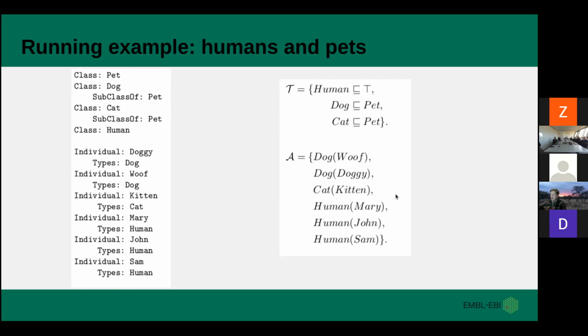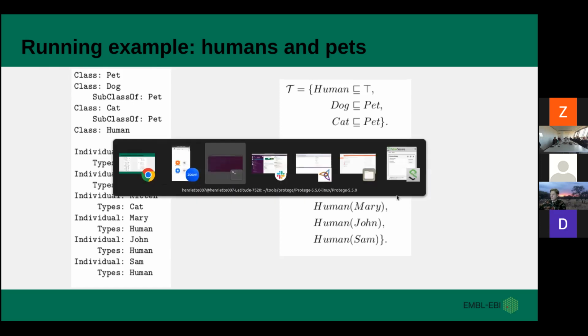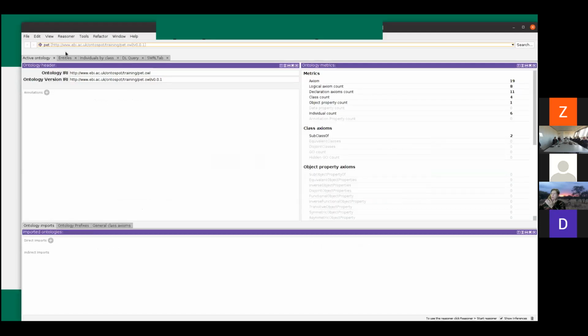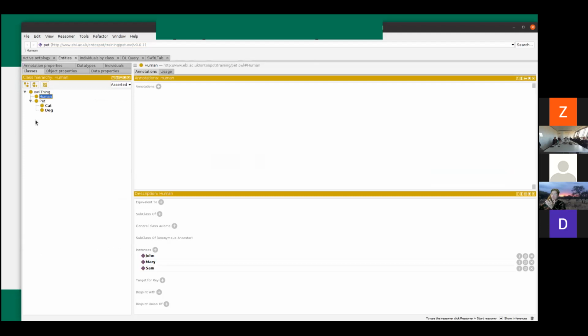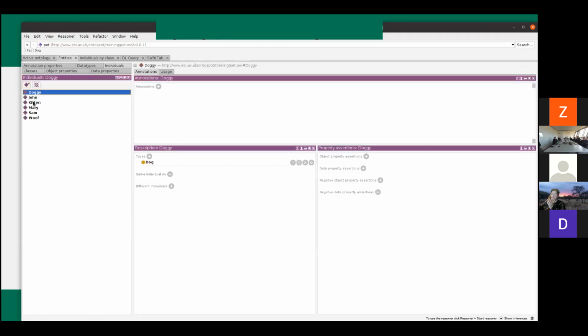So I'm now going to Protégé briefly. I've got this open in Protégé already. So there's my human, there's my pets, there's my cat and my dog. So cat and dog are subclasses of pet. And then I have a number of individuals. Doggy is a dog, John is a human, Kitten is a cat, and Mary, Sam, and Wolf. Okay, so that's my ontology at this stage.